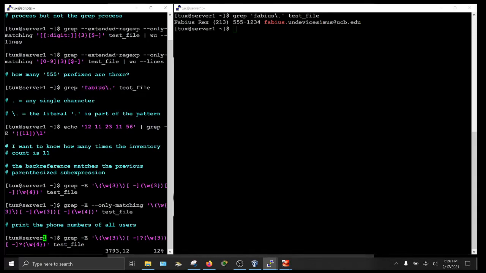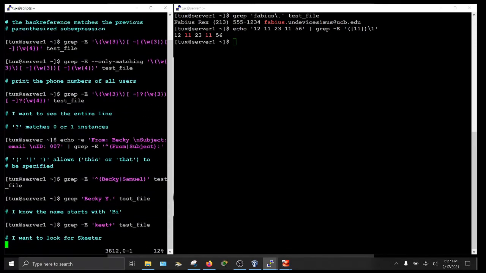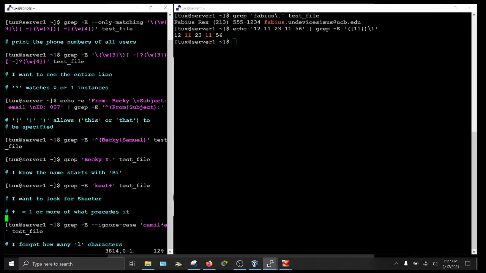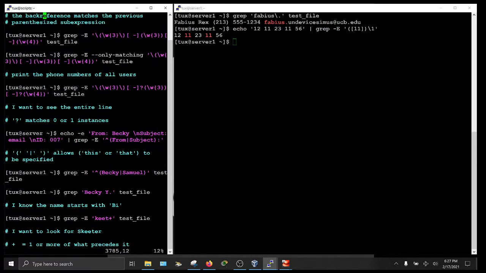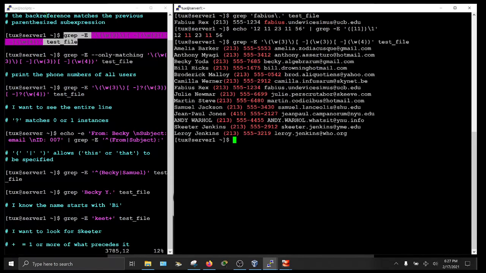Okay, here is a lab. I tried to find a practical lab for back references. So imagine you wanted to know exactly when in this output the 11 showed up. So I'm looking for 11, and if it shows up again in this output, I'm going to match that again. So this will match the telephone numbers in this file.